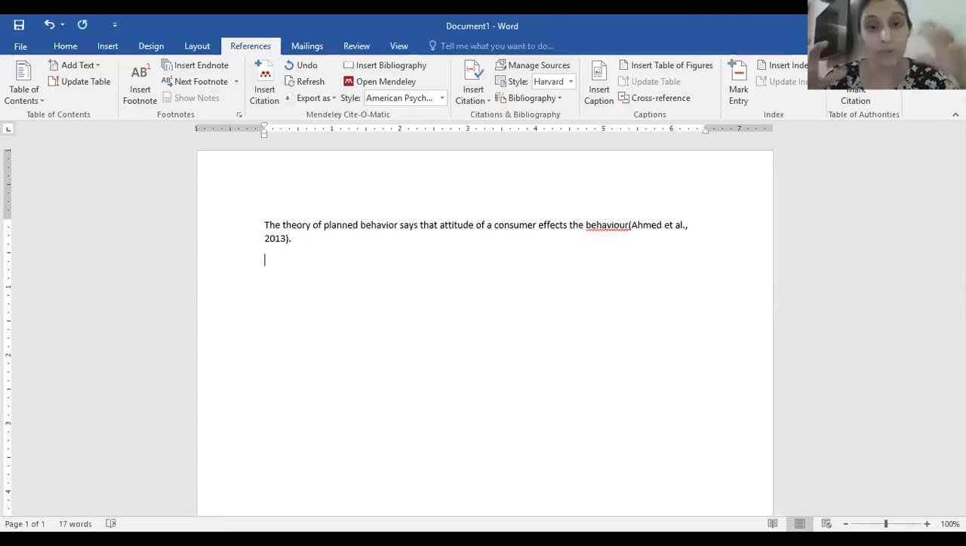Now I want the bibliography also at the end of my paper. The detailed reference, from which journal. You are asking to repeat this step. I will show you. Uddhav sir, yes.